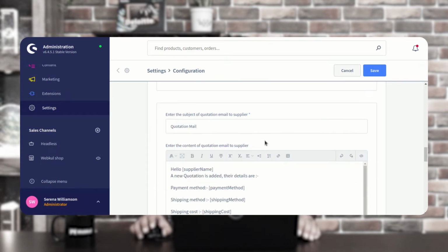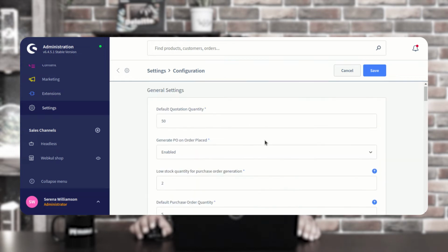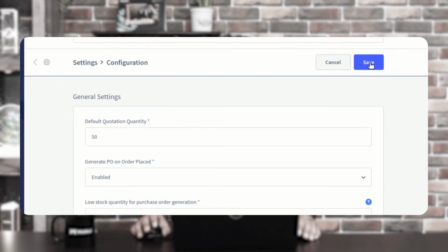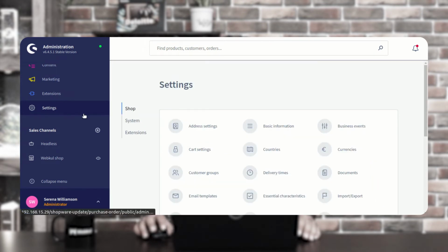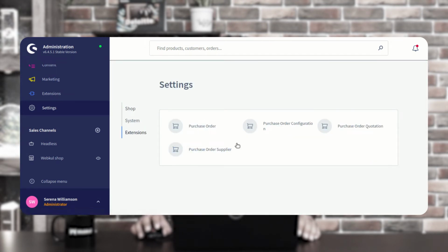After making these configuration settings, you just have to tap here on the save button to save the configuration settings. Now let's go back to the settings and then extensions. So this was how we can make the initial configuration settings.